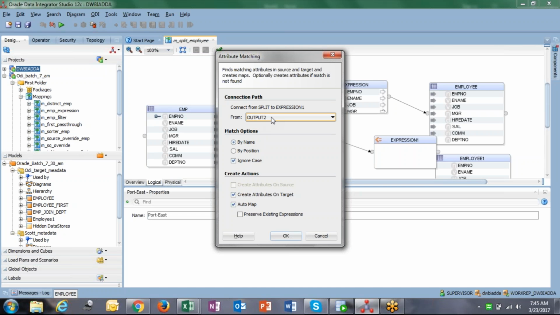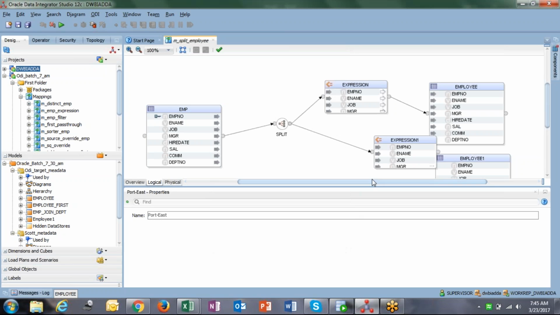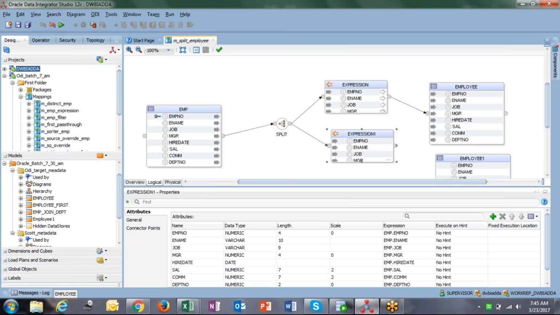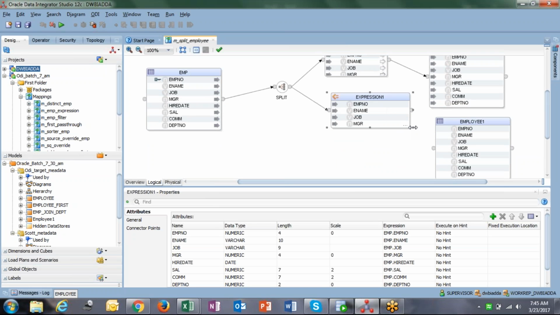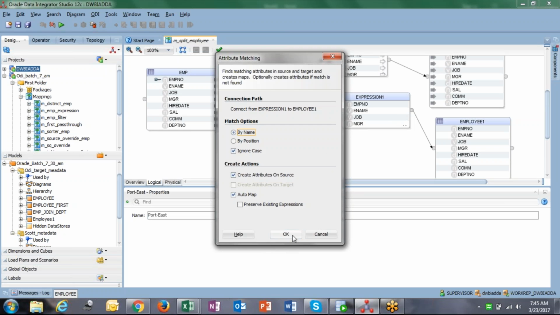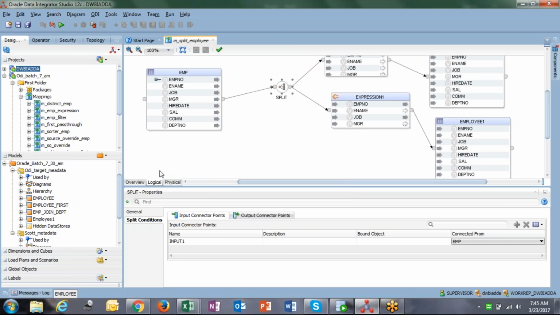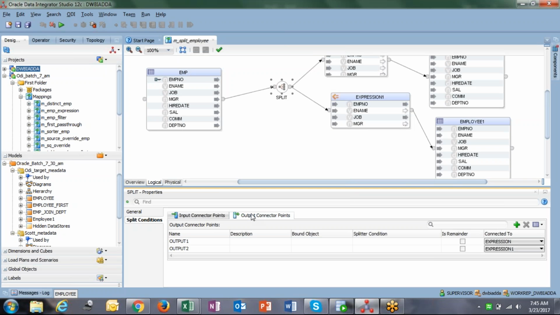See, you must select output 1 or 2 accordingly. Output 1 or 2. Right. But we miss one important thing here. We have not defined any conditions. So this is a split one. If you go to the output connector points in the properties, here you can see the split condition.